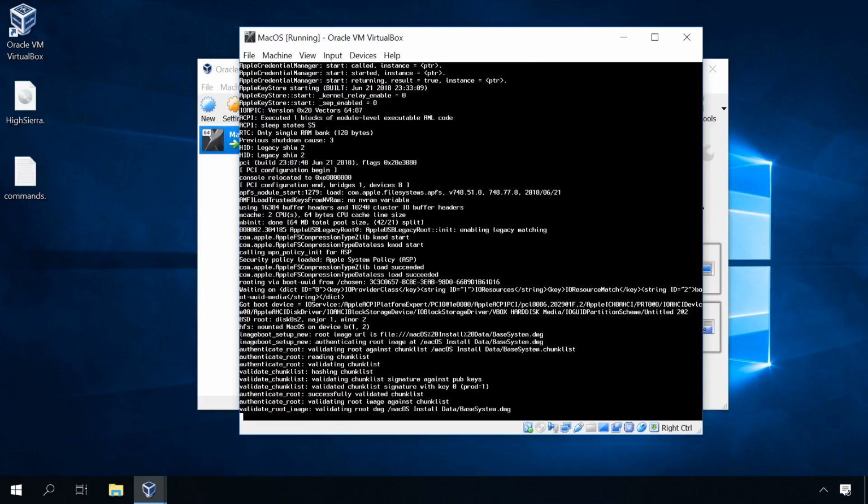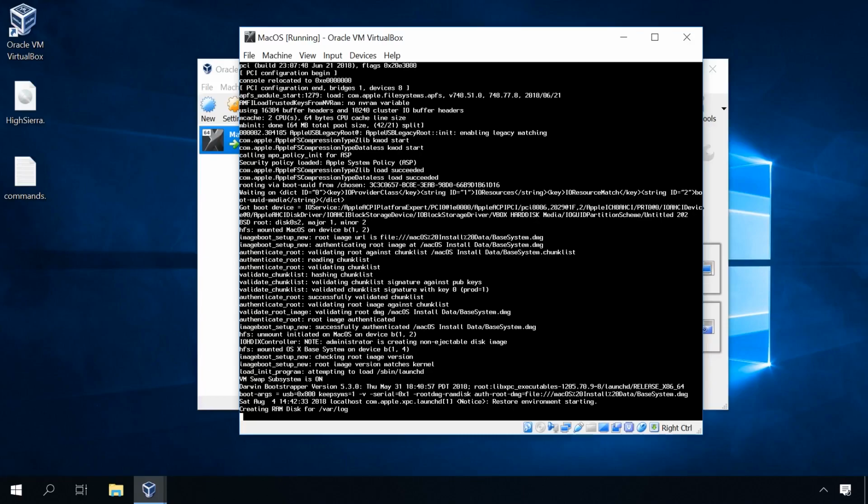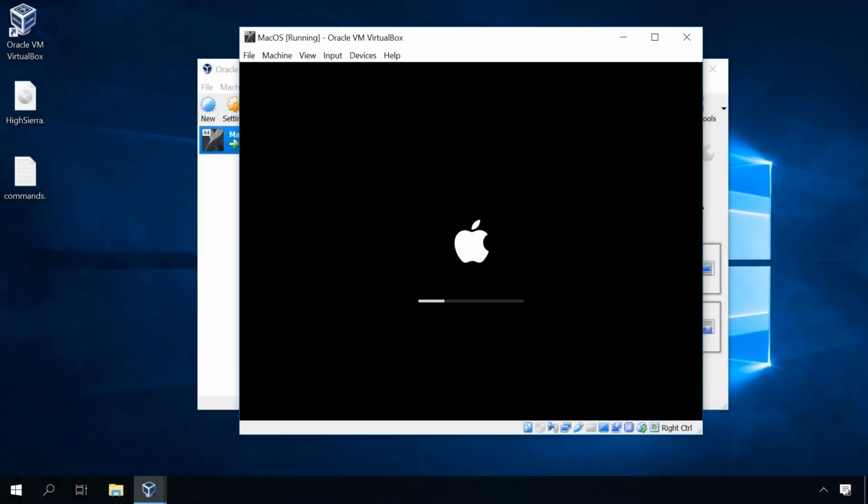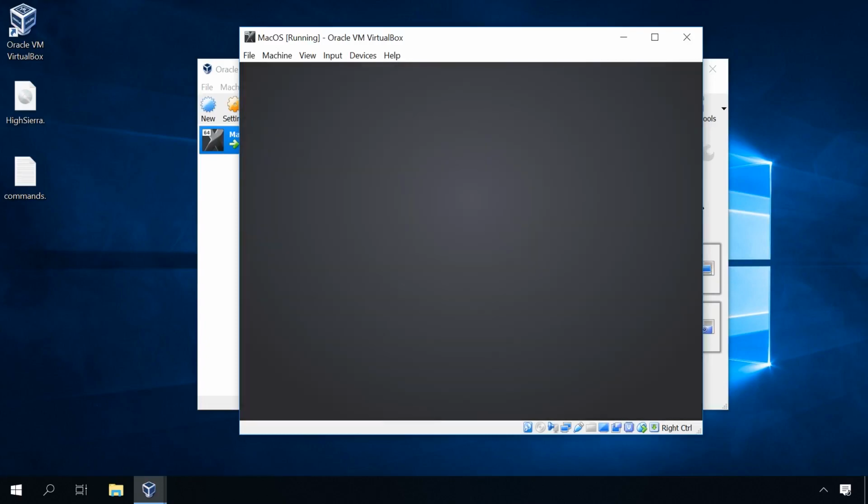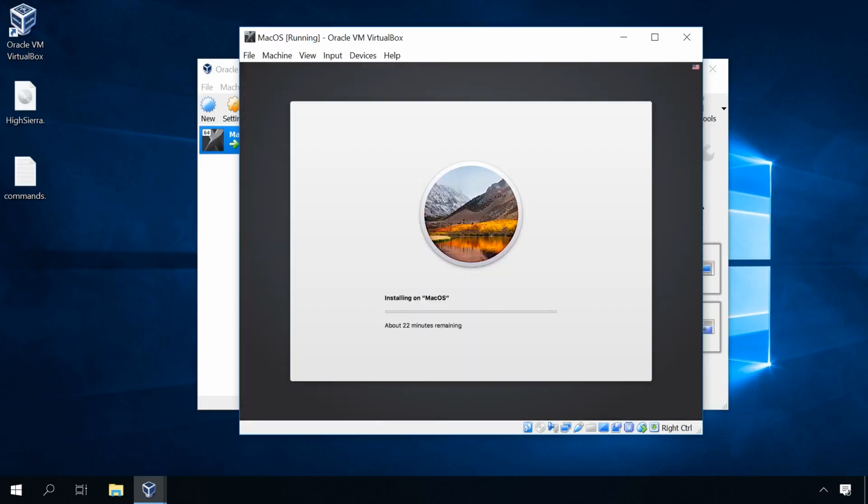As a result, the macOS High Sierra installation graphical interface should boot, this time from the hard disk of the virtual machine. Wait until the process is over. It will take some time. After that, the virtual machine will reboot and the standard process of macOS installation and configuration will start.